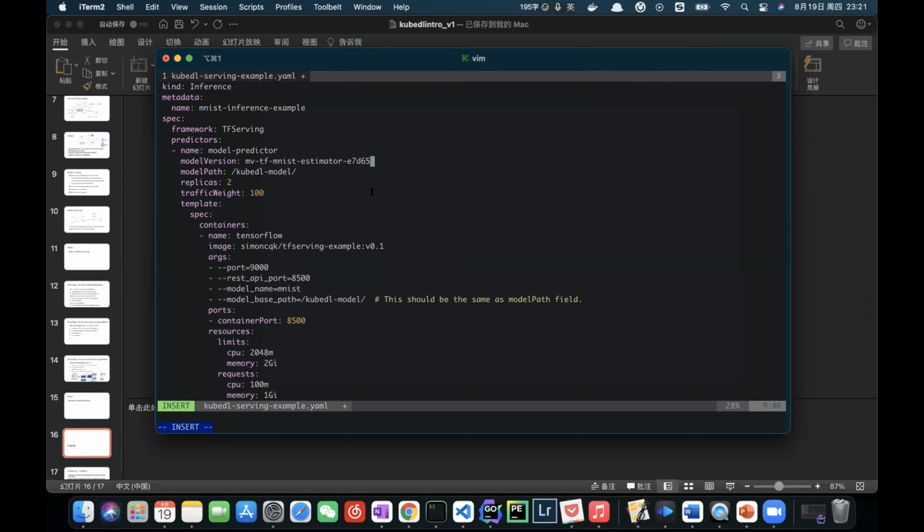Sorry, my touch bar has broken. I can't exit my thing. Okay, no problem.